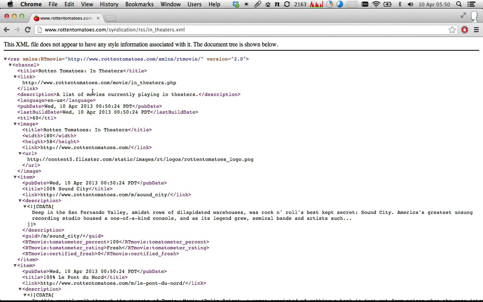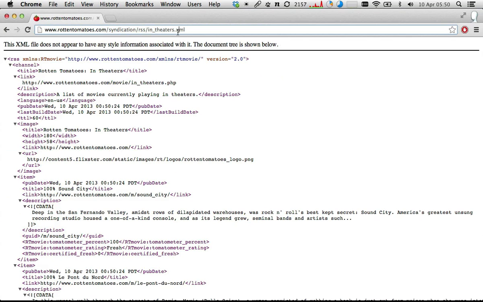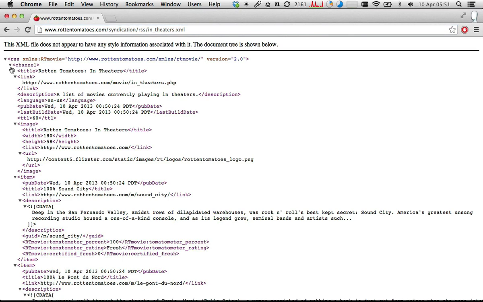So if I click on this RSS feed, this is what it looks like. You'll notice up in the address bar here that an RSS feed is simply an XML file. It's just an XML file that's formatted in a certain way, in a standardized way, so that an RSS reader knows which parts of the XML refer to what. So what you'll see for each of these items, open these up.